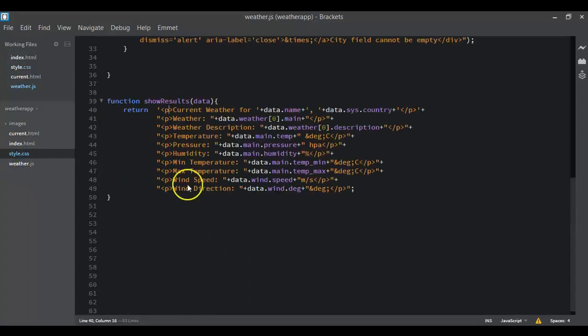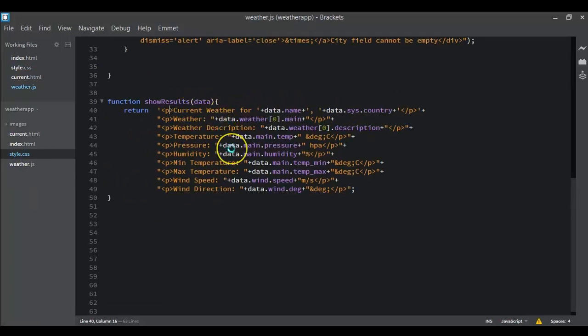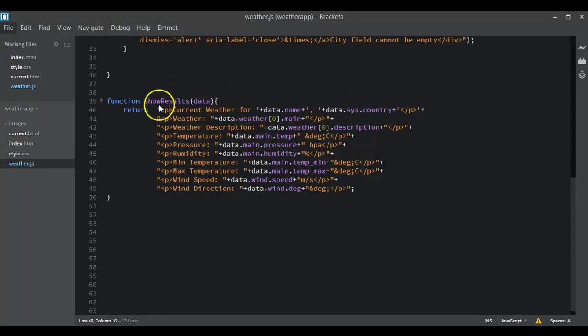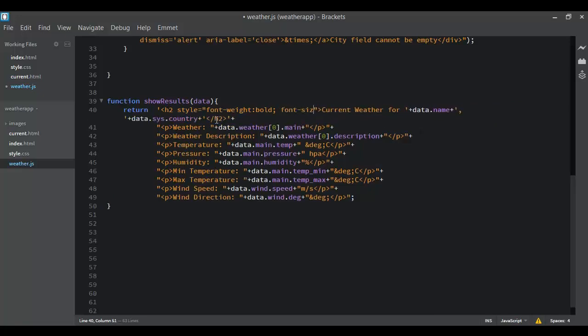Now, if we go back to our weather.js, here we're going to add the properties to each of the tags inside the div. The first property we want to add is for the name and the country. We're going to change this from p tag to h2. So let's change it to h2 tag. Then the next thing is we add a style, using double quotes. Font weight to bold. Then we give it a font size of say 30 pixels.